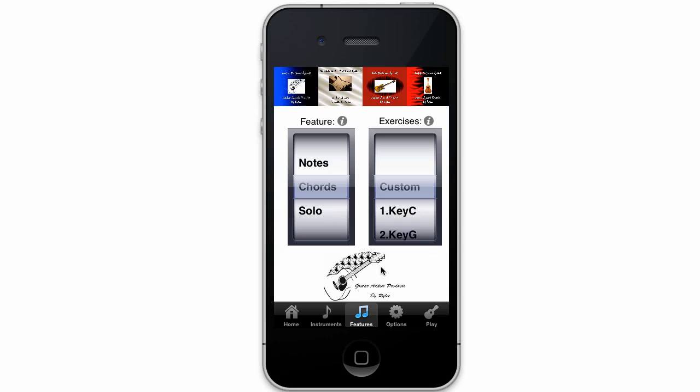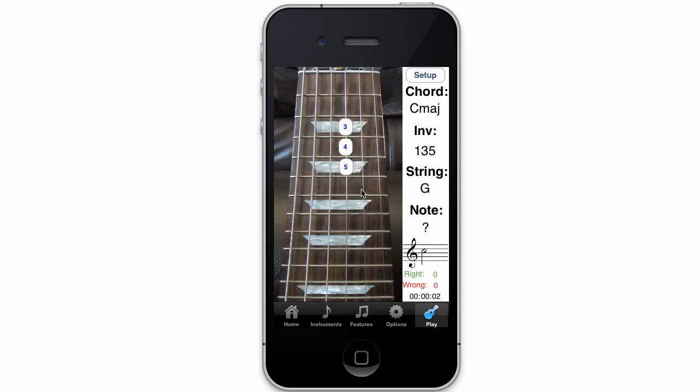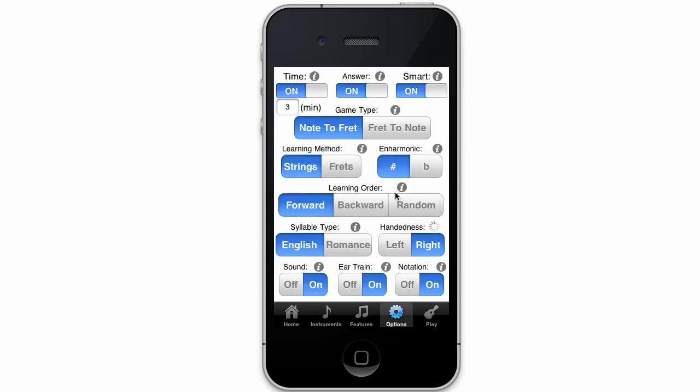For chords, we have something similar as well. Go ahead and clear that. We'll do string 1, 2, 3. The chord is strummed and then arpeggiated. So that's how the ear training works in that.